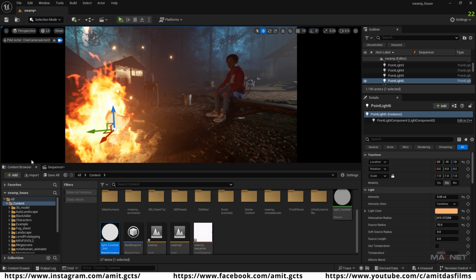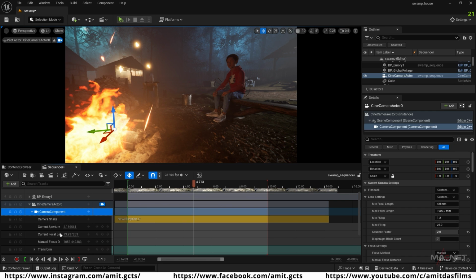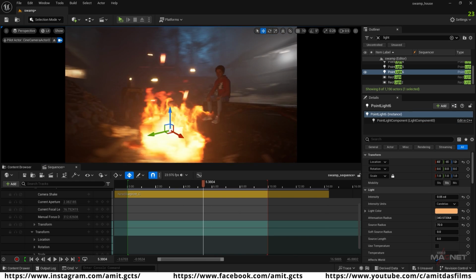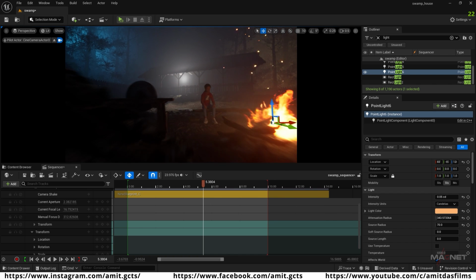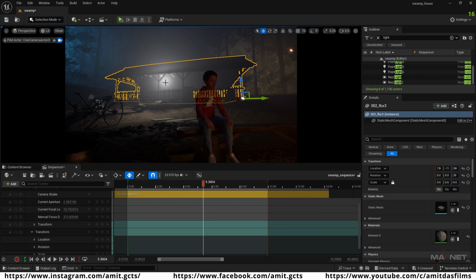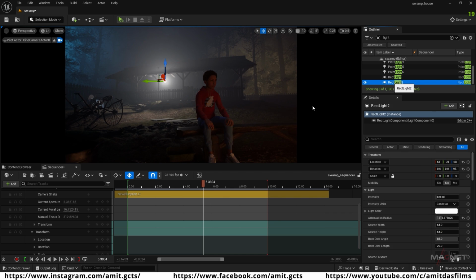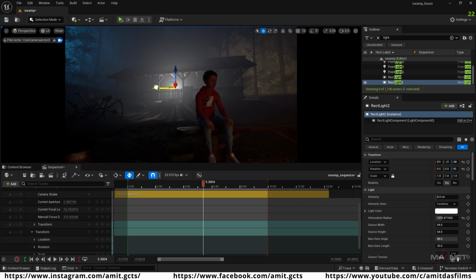Okay, so now first we go to this sequencer again, and we go to this camera, and maybe we can increase the aperture a little bit. So now you can get this kind of nice scene here. Okay, so maybe we can also select this rack light here. So here it is, and maybe we can put it a little bit down here. So this all depends on you, how you want to light up your scene.